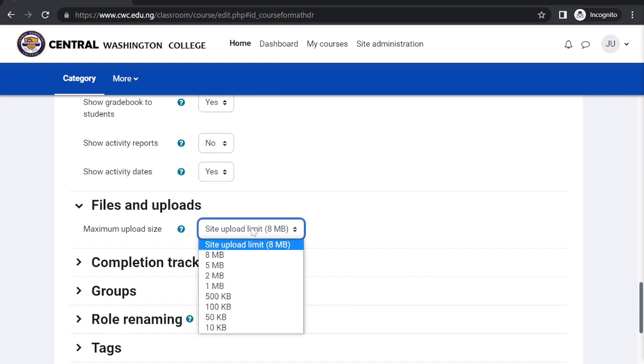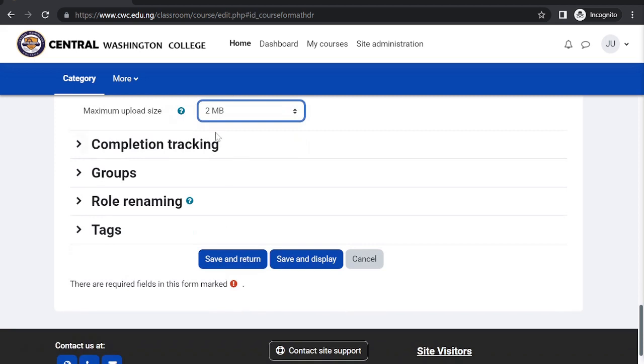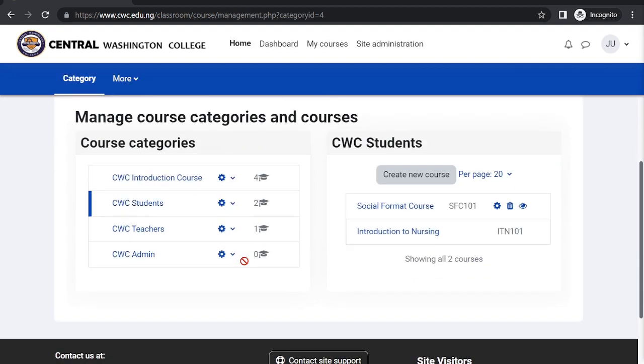So remember that if you set it low and you're having issues, you can always come back and set it high. Right, we did 1 MB and we had issues, so let's just set it a little bit higher. I'm gonna save, and that's it.